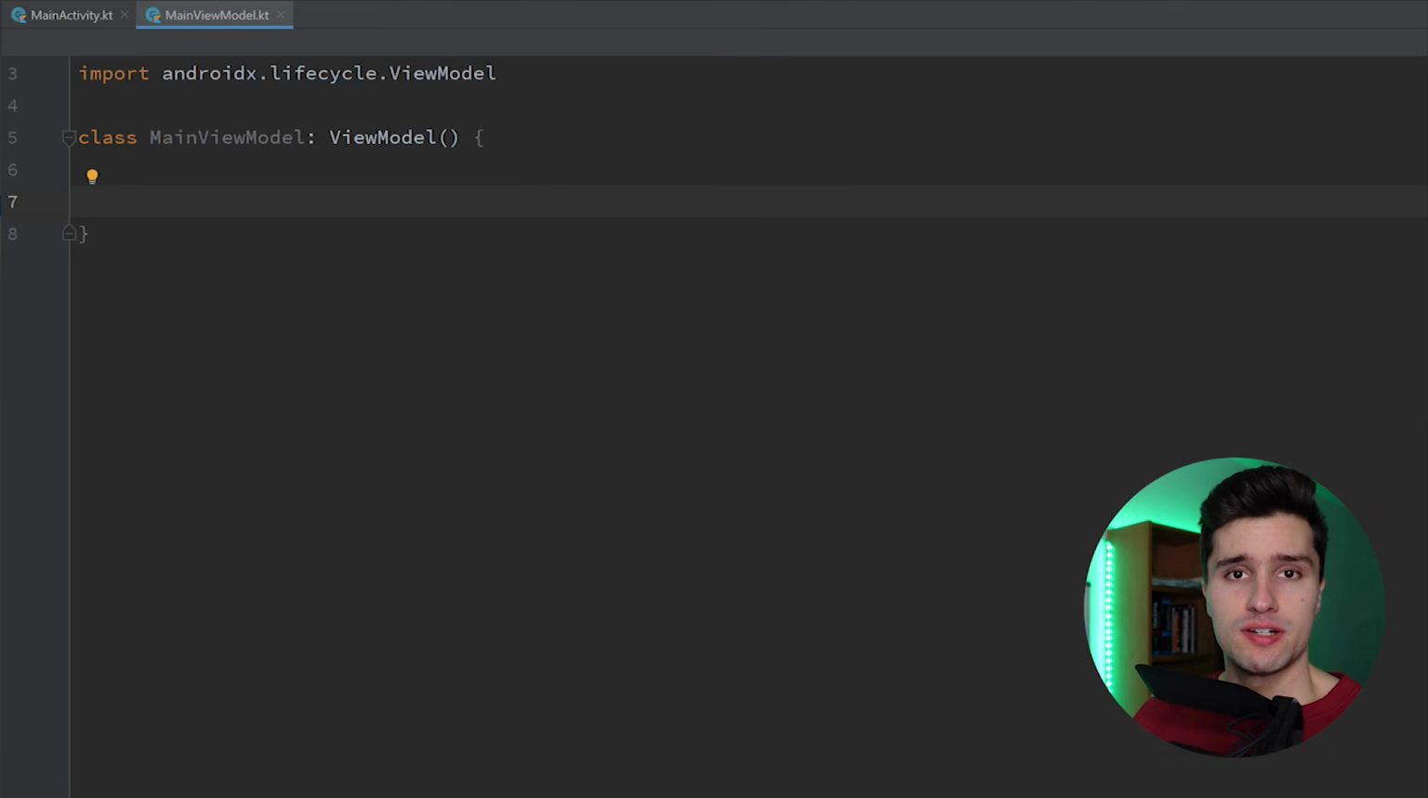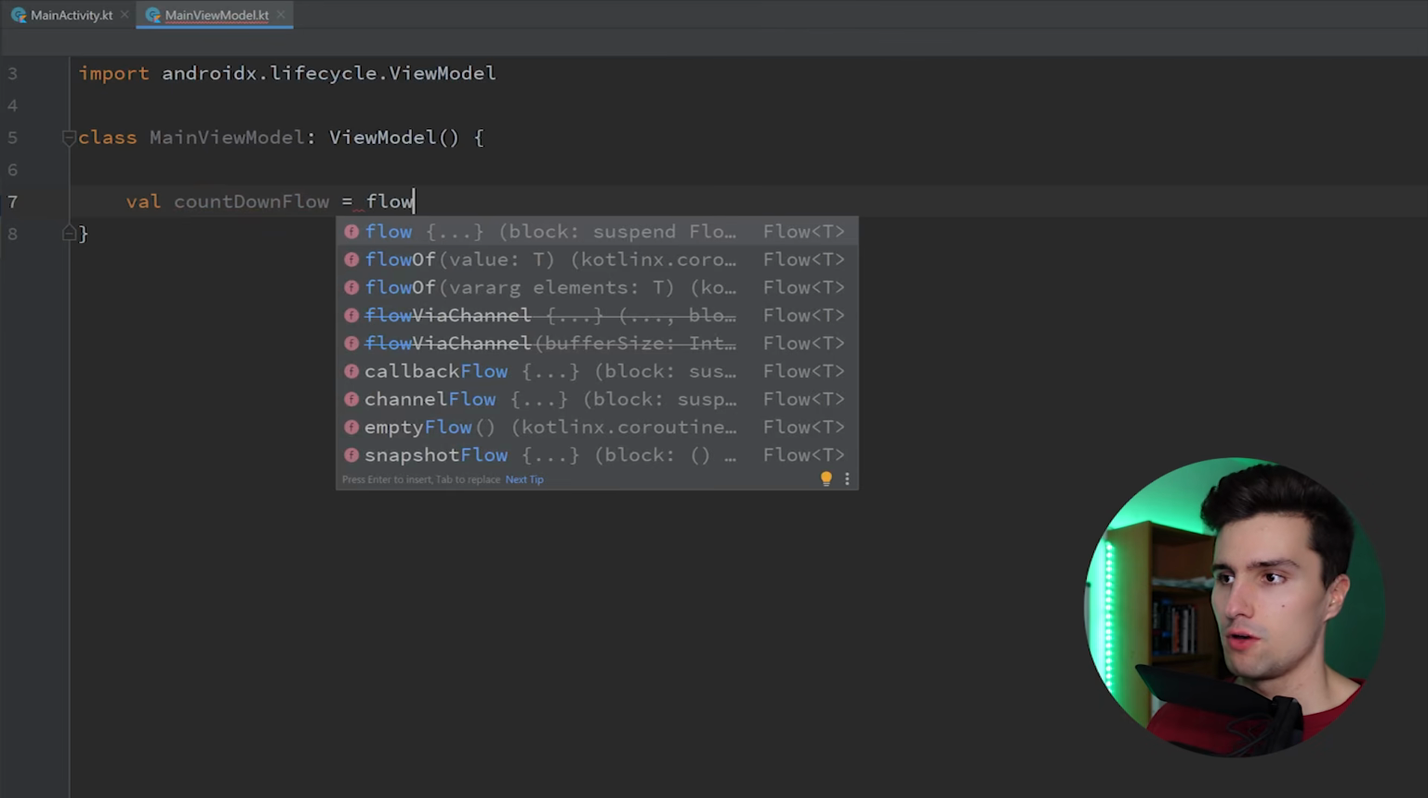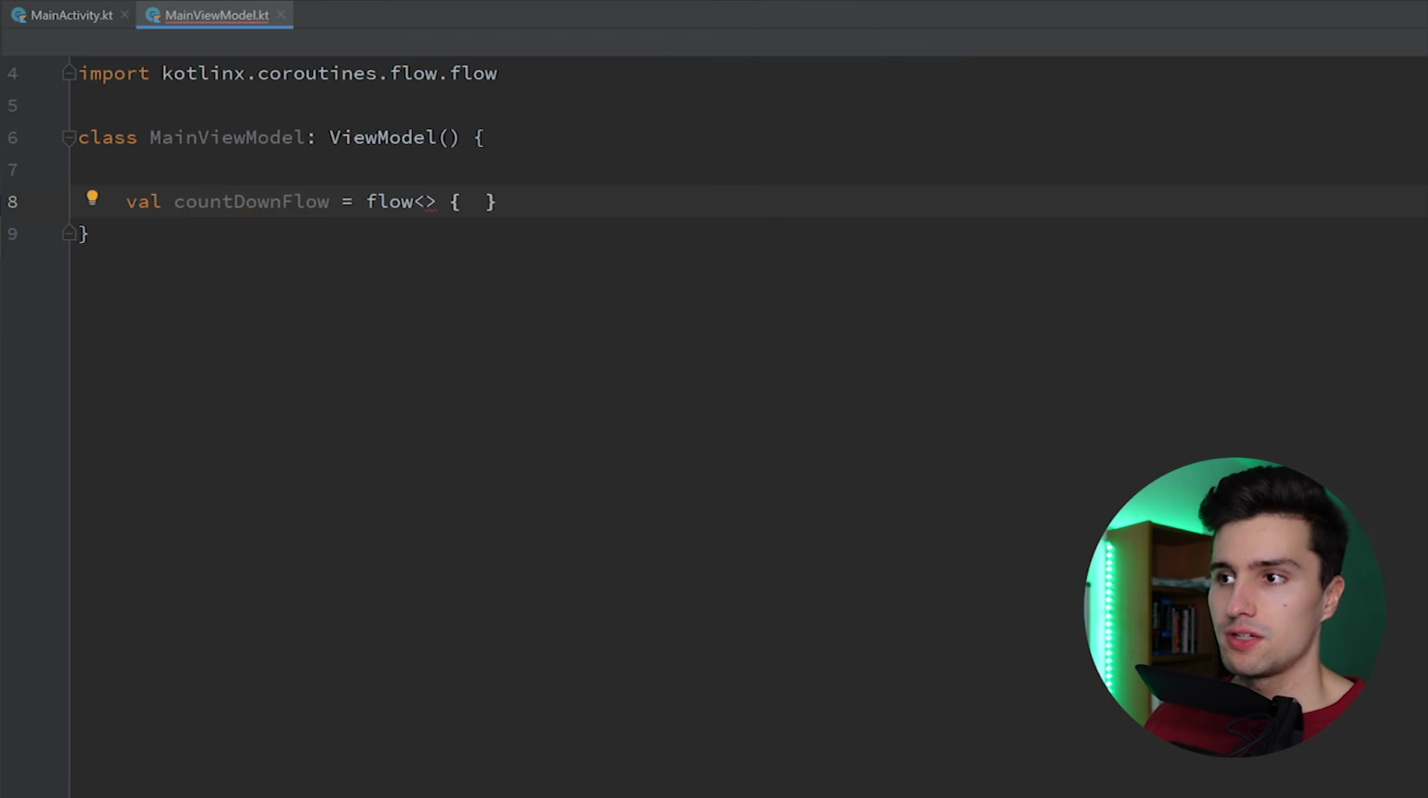So let's first take a look at how we can create such a flow. We can do that just using val, like a normal Kotlin property. Let's call it countdownFlow. And then we have a so-called flow builder. That is just a normal builder block, so flow with this lambda block here. And we have to declare a type. That will be the type of the values we want to emit over time. Since we have a countdown timer, we want to emit numbers, so in the end, integers.